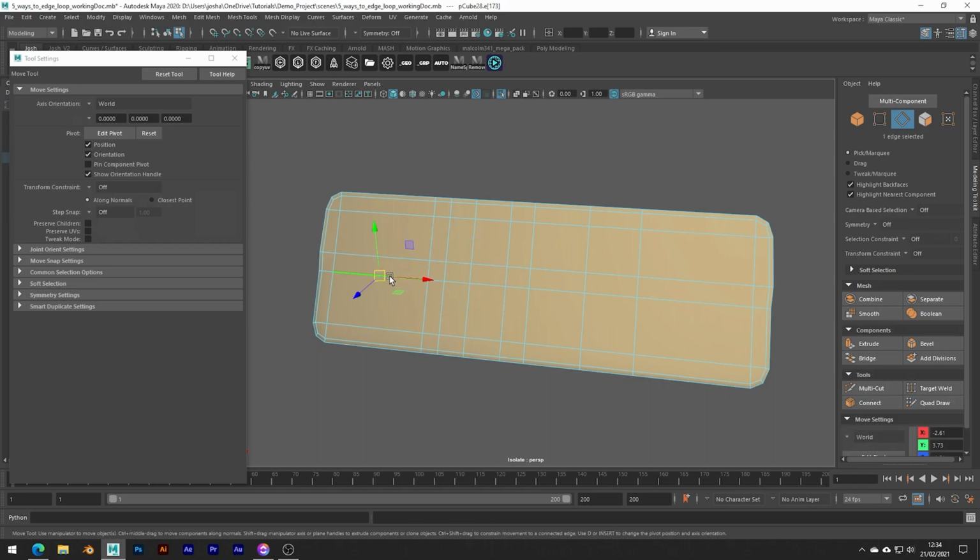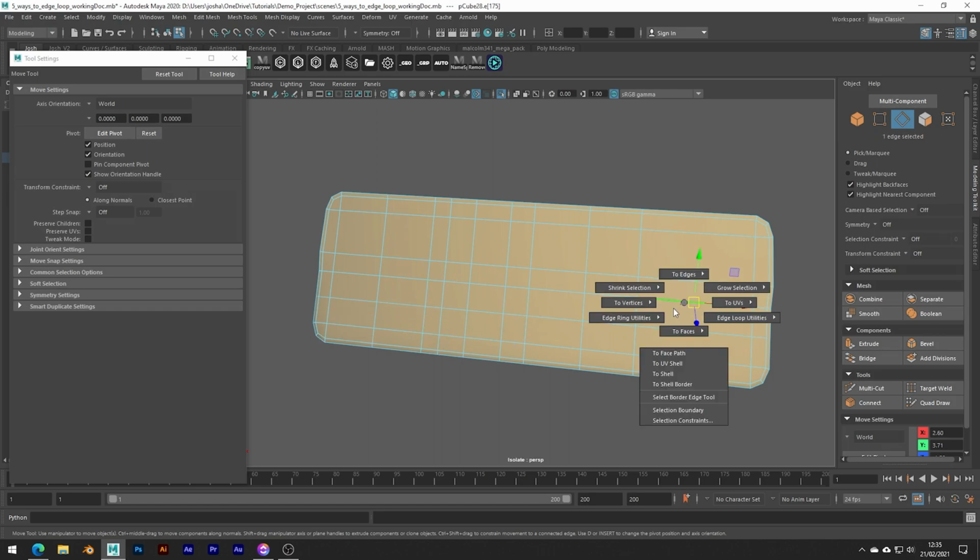Another quick one, and this one is super quick. Go ahead and select the edge which you want the new edge loop to flow through. Control and then right click, and then go to edge ring utilities, and then to edge ring and split. And that's literally just going to slice through and can be a very fast way to quickly add some edges in a couple of mouse gestures.